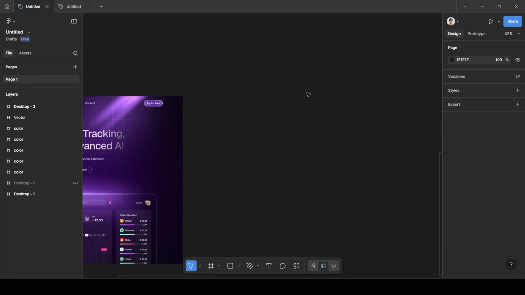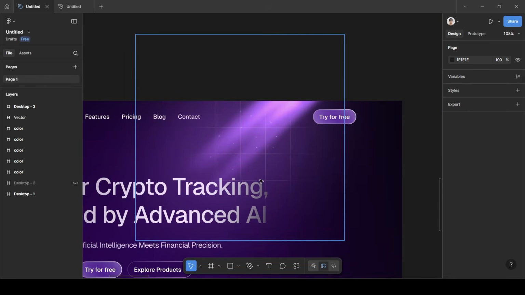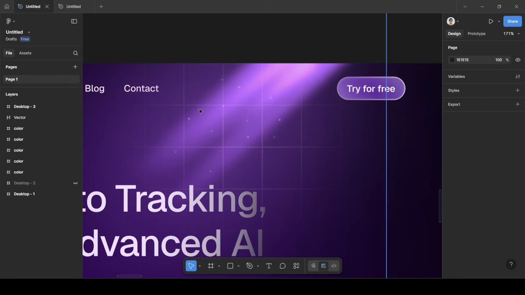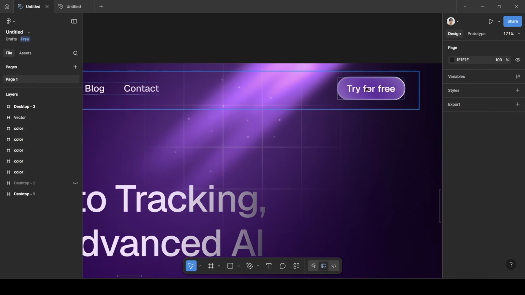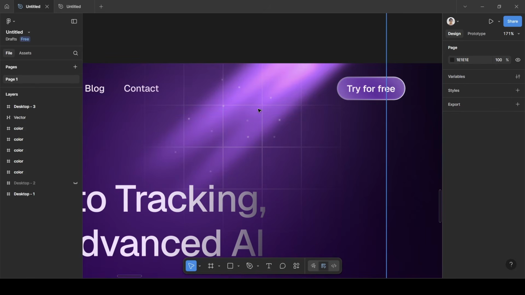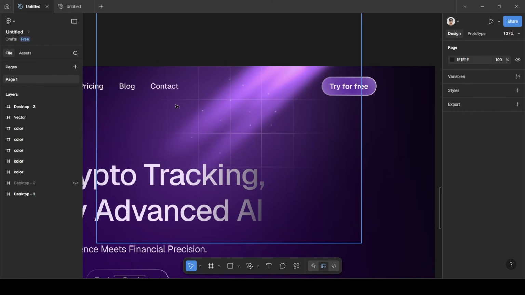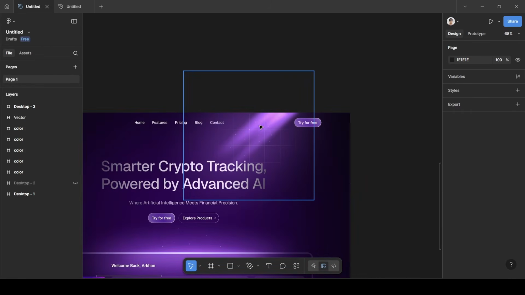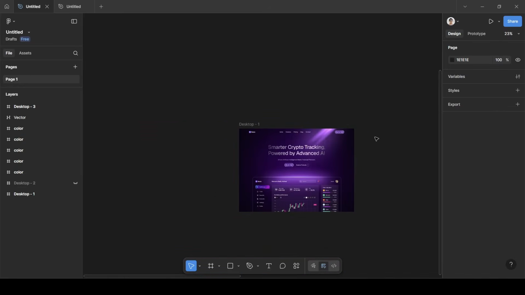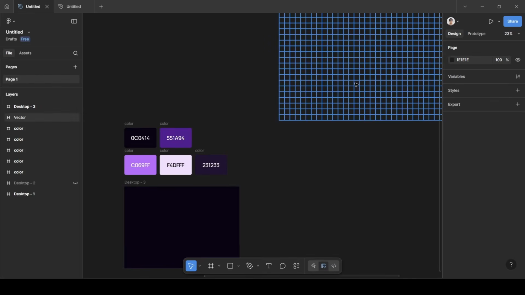But before that, we need to create this background. As you can see, this background has a vector grid, rays, and some dust particles. And after creating this background, we will create the navbar on top of that. It will be easier for us. So to start designing this background, we need a vector grid. I already have it there, as you can see.